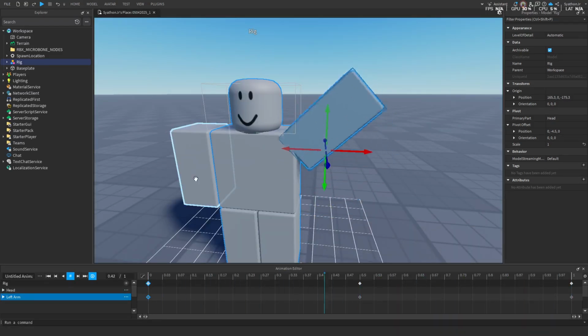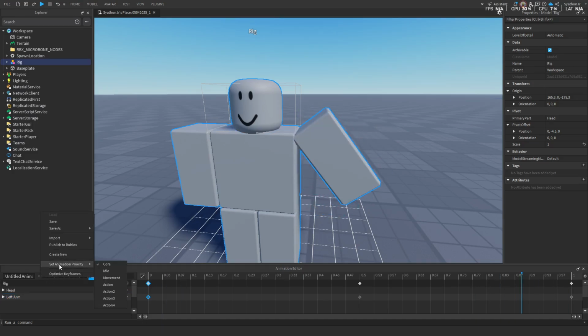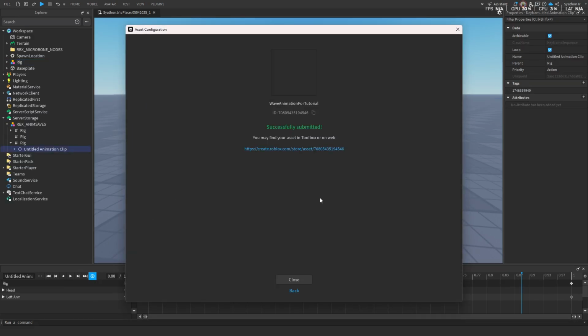Okay, so I just quickly made a really simple waving animation that loops. We're just going to do looping for this because it will make it easier to show what is happening. Now just make sure you set the animation priority to Action so it layers above every other animation. Then publish it to Roblox. Once you publish it, you get this screen. Just press the clipboard button and it will copy the ID.